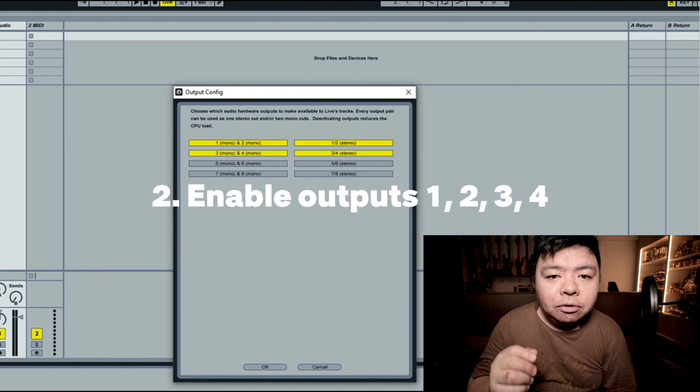Step 2, go into your preferences, and once you go into the preferences, check the inputs and outputs under audio. Under audio outputs, make sure that 1 and 2, 3 and 4 are turned on. This will enable you to use the various outputs on the HX Stomp. So you're going to have to take note of the following information.